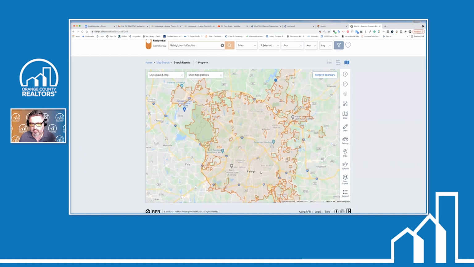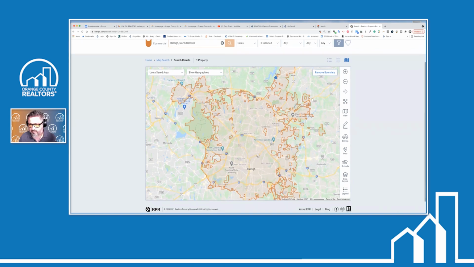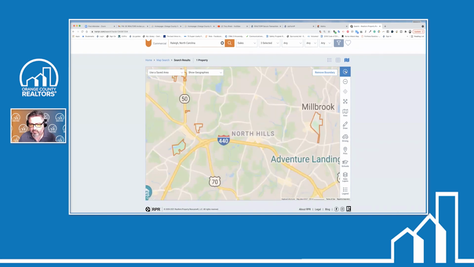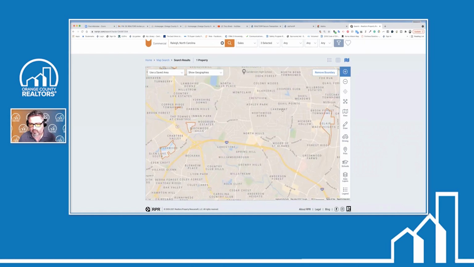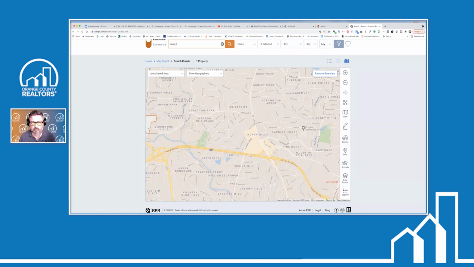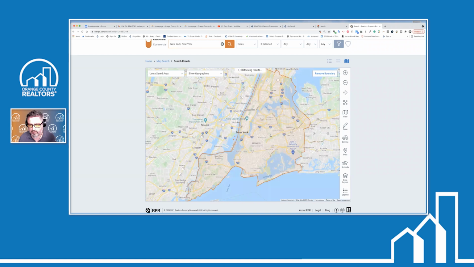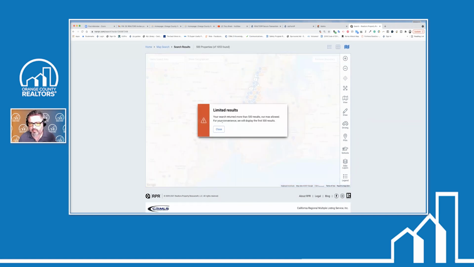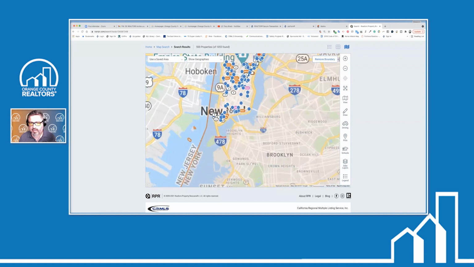So here, what should happen is it's going to analyze the map and it's going to tell me how many listings are in there. It's only going to display maybe the first 500 or so. But as I zoom in, it's going to have that. New York, same thing. New York. And again, when we zoom in, see there are more than 500 results. So now here are all the active properties.